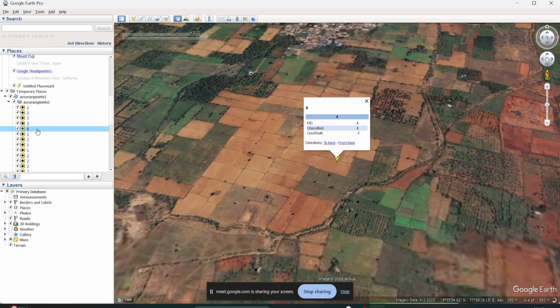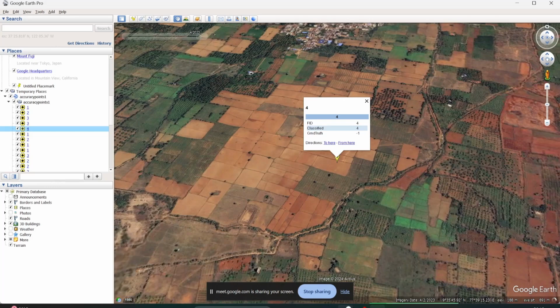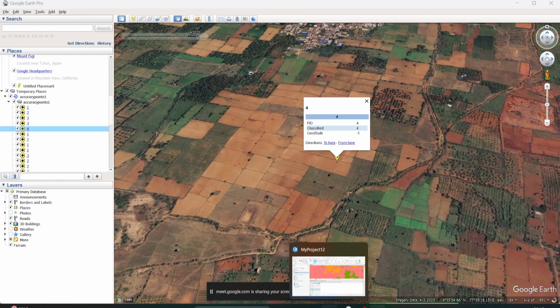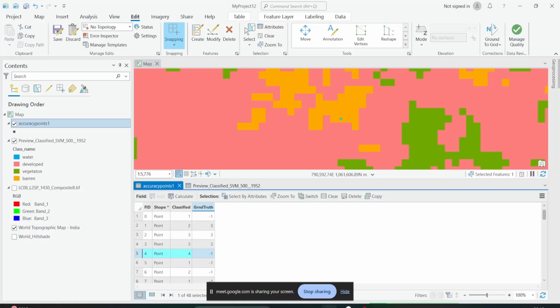Okay, so it is actually barren. So I'll set the same class as my ground truth. I go over here and I'll set the same, right. So the fourth is barren. Okay, so it was classified as barren, and in actual the truth was also barren.